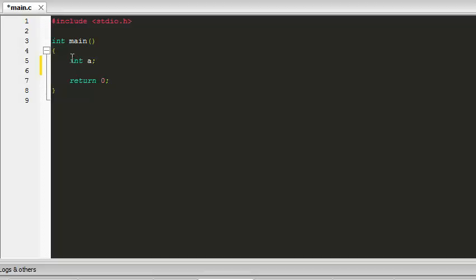So the basic way of declaring a variable is just this. You see the part that I highlighted here, int space a followed by a semicolon. Int here specifies the variable type, that is an integer, and a is the variable name, followed by a semicolon. So the basic syntax is variable type followed by the variable name. Okay, don't mess this part up.